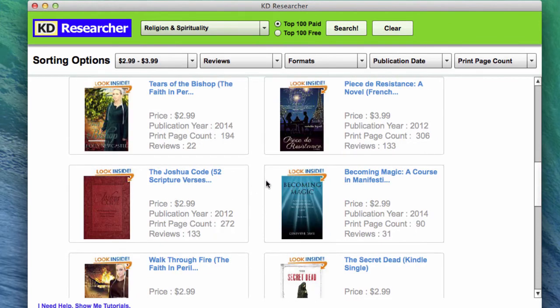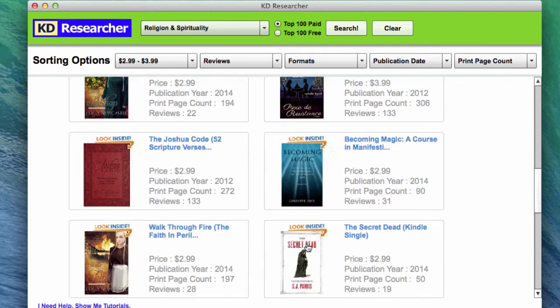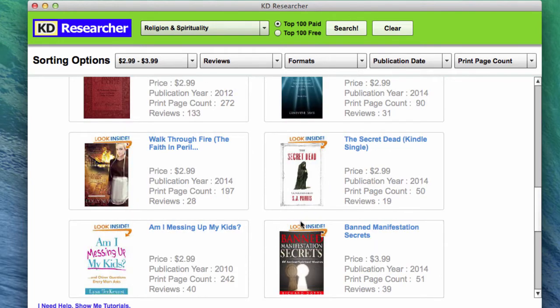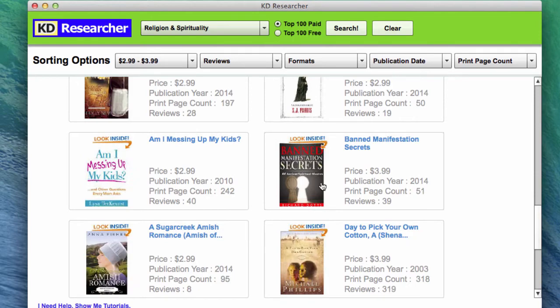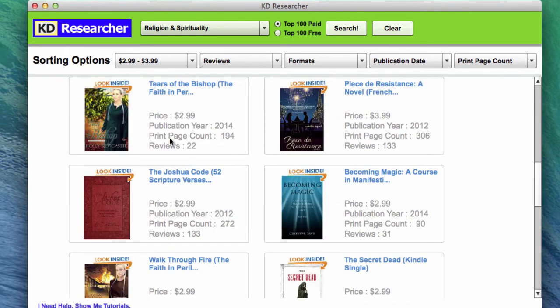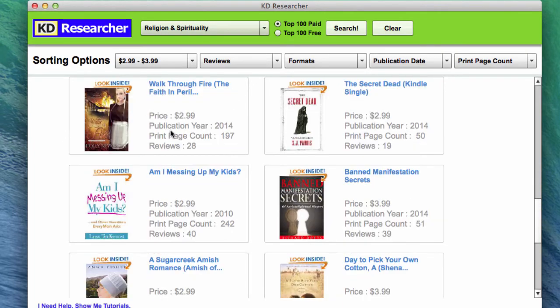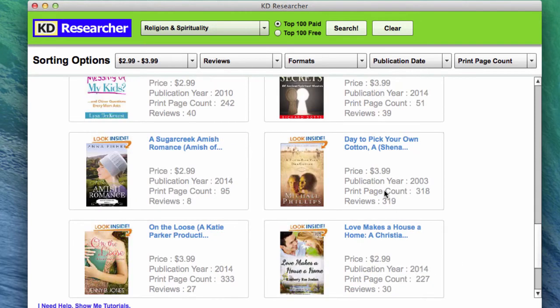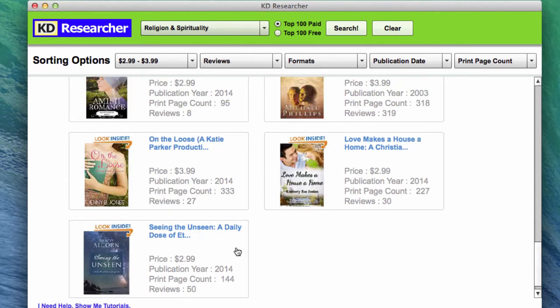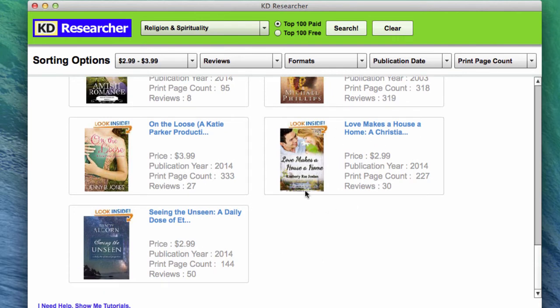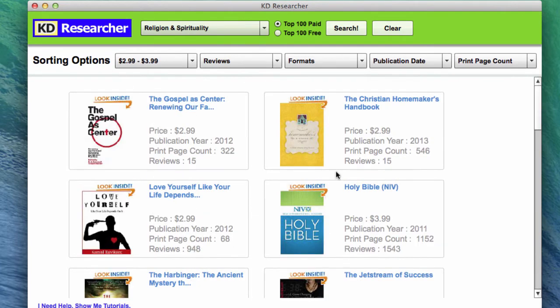And it's not just Christian books either. You know, we've got some books in other different kinds of spiritual niches, manifestation, The Secret and things like that. Some parenting stuff here. Am I messing up my kids? Again, the Christian fiction seems to be very, very popular here. Some romance. So very interesting.